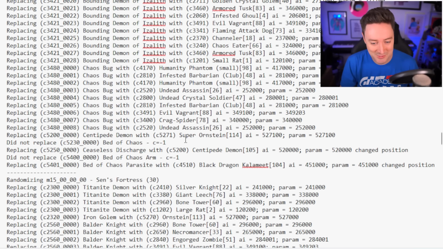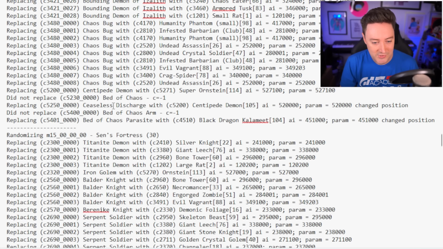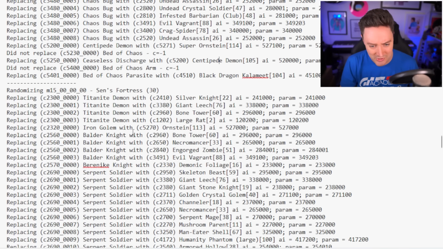Centipede demon replaced by not fireproof Super Ornstein. Fantastic. Ceaseless Discharge became the Centipede demon, that's right. And the Bed of Chaos turned into Black Dragon Calamite. Hooray. Sense Fortress, I think it was just the Iron Golem here. Yeah, Iron Golem replaced with Ornstein.